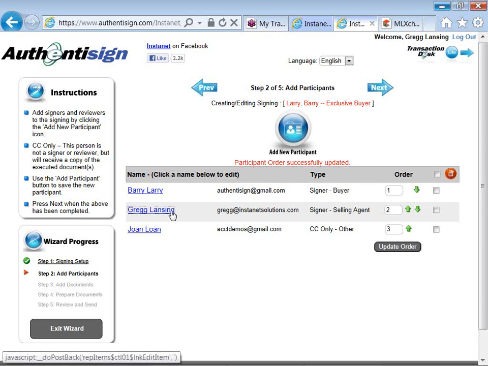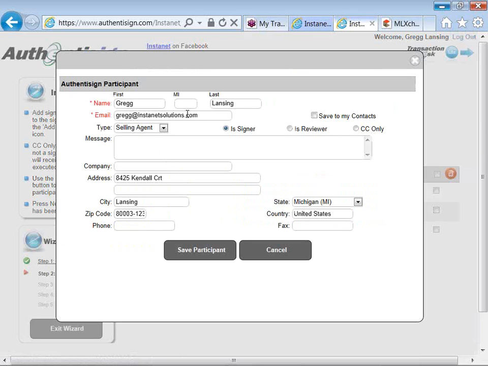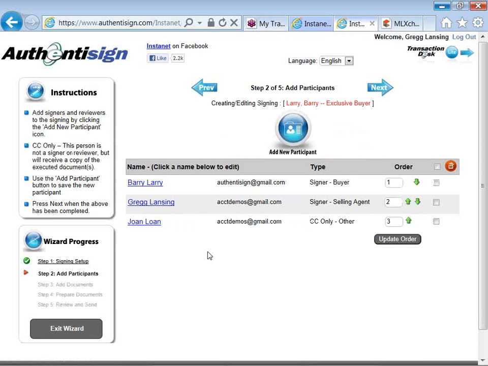Also want to do here real quickly is update Greg's email address here to something we can get to quickly. There we go. Make sure that all the information is correct. Triple verify that you spelled the email address correctly. Save the participant information. Step 2, adding your participants. Add as many as you need. If there's 3 buyers, add 3 buyer signers. If there's 3 sellers, and so forth.